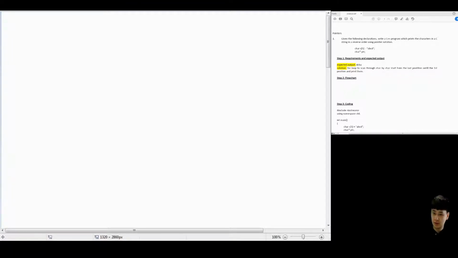In this video I'm going to show you how to use the pointer to point to a string and manipulate the pointer to display back the string. Okay, look at this example. Given the following declaration, write a C++ program which prints the characters in the C string in reverse order using pointer notations. For instance, you have A, B, C, D. You have to use the pointer to point to this C string, and then display them in reverse order, which is DCBA.